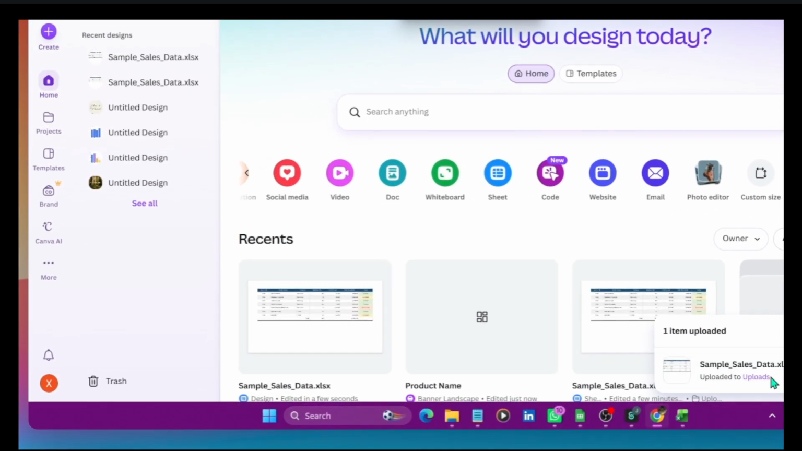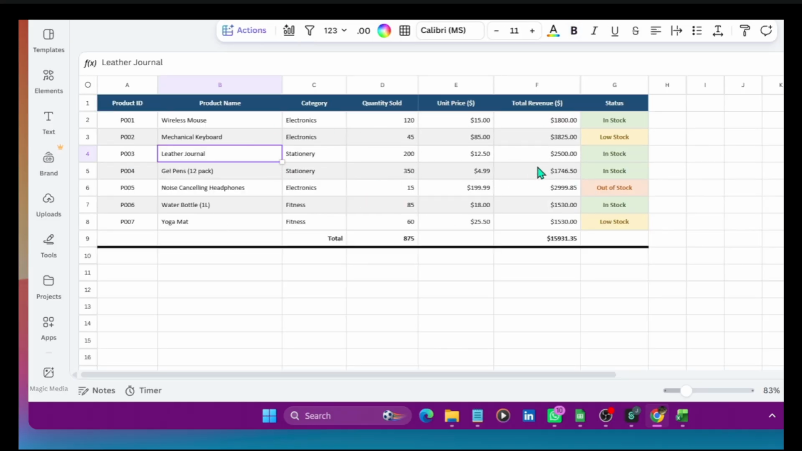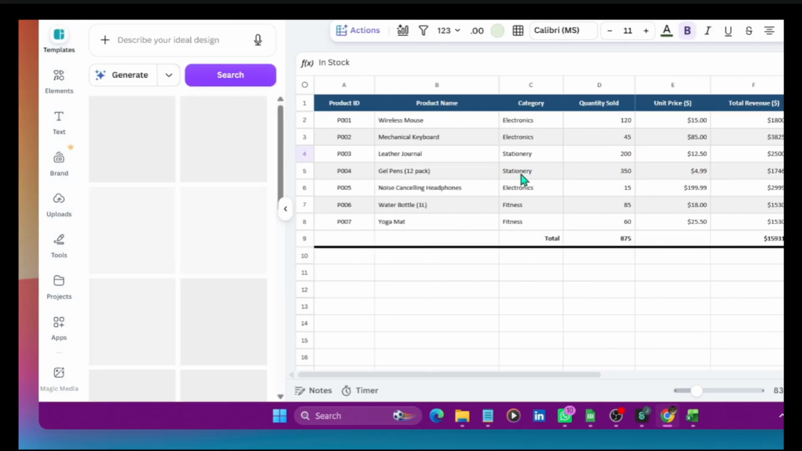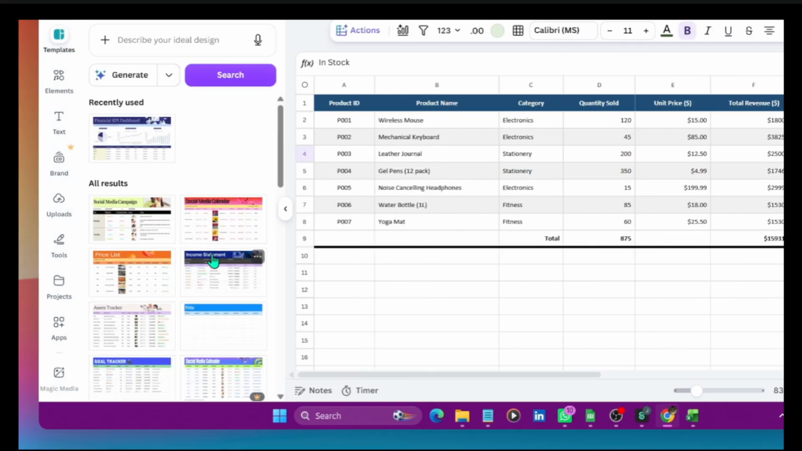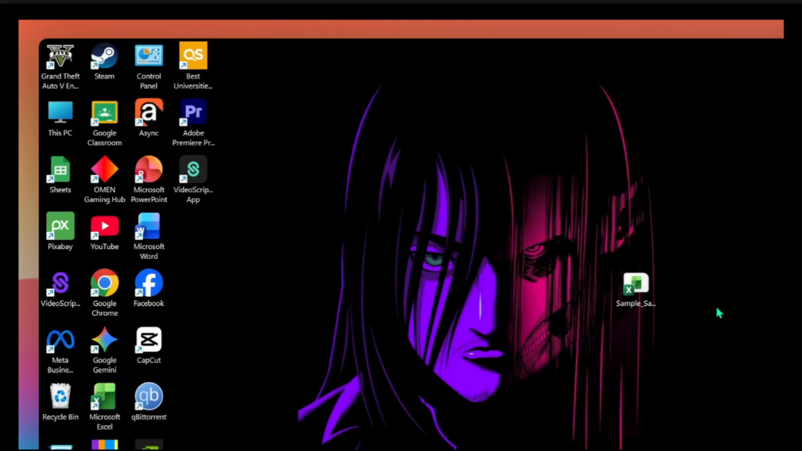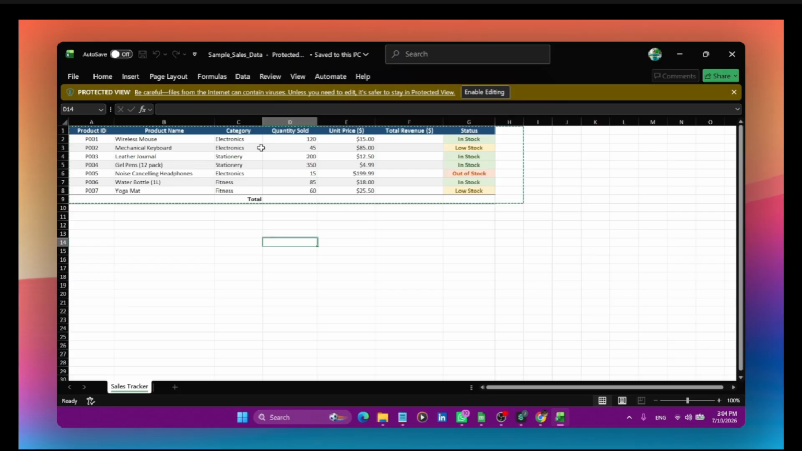Now, focus on key data columns like quantity sold and product names. Select any essential entries, such as unit price or item description, to review or edit your spreadsheet before moving forward. Dismiss any protected view warnings so you can freely edit and work with your data.